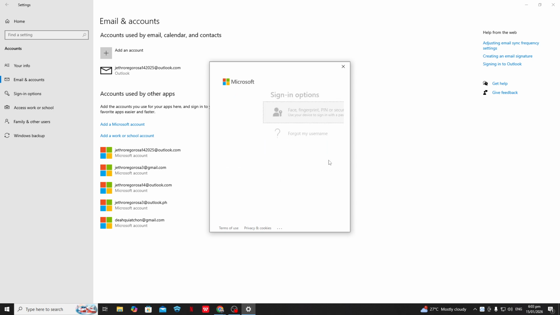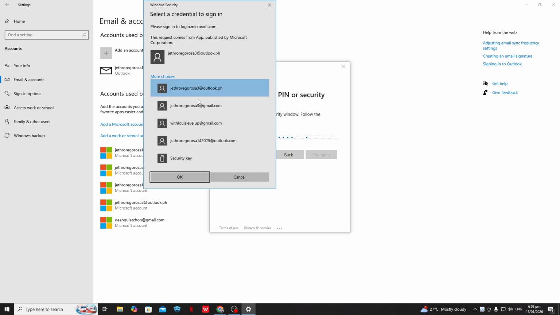On the next screen, enter your password. Take a moment to make sure everything is typed correctly. Then click Sign In. Depending on your security settings, Microsoft might ask you to verify your identity. You might be prompted to enter a code sent to your email, phone, or authenticator app. Follow the on-screen instructions, enter the code you receive, and continue.